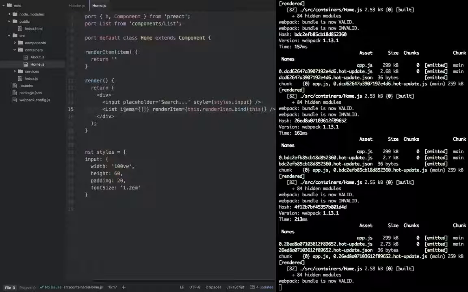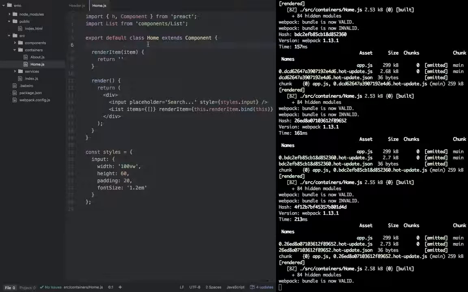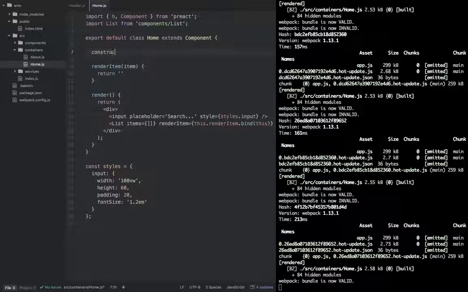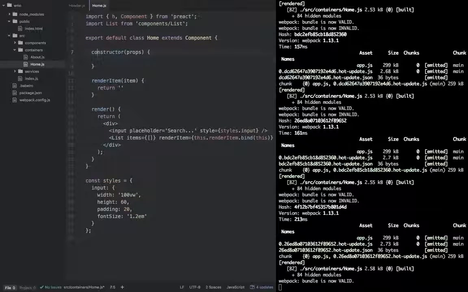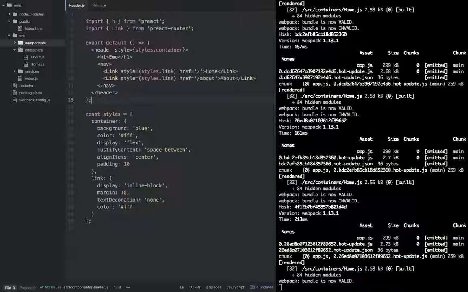And now we need to fill this empty array, right? So this is the whole idea of stateful components. We need to store the items somewhere and refresh them every time we have new data. So what we're going to do is add a constructor for our class. It's going to receive the props, so the properties that are passed.